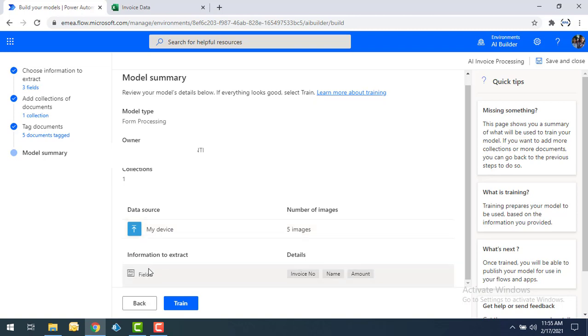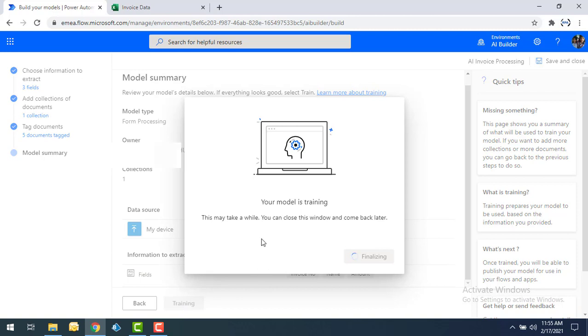You can see the fields over here. These are the fields: invoice number, name, and amount. Now, once all the data has been gathered, like information to extract, adding the collection documents, and tagging the documents, finally we are going to train our model. How can we train it? By clicking on train. Now, our model is training, so it will take a little bit of time to train our model. Now, if you see over here, our model is ready.